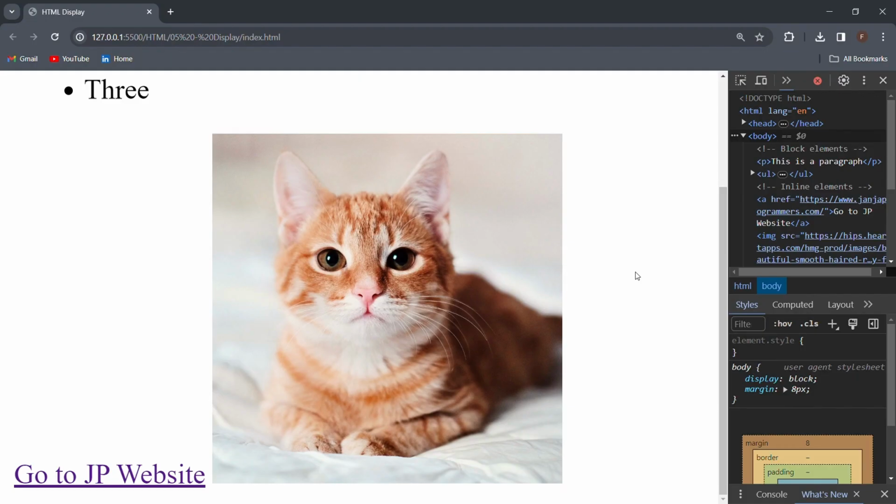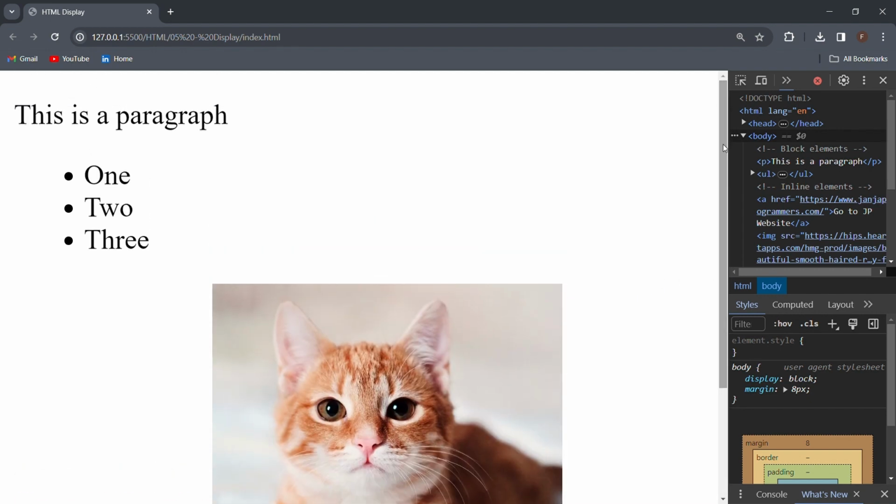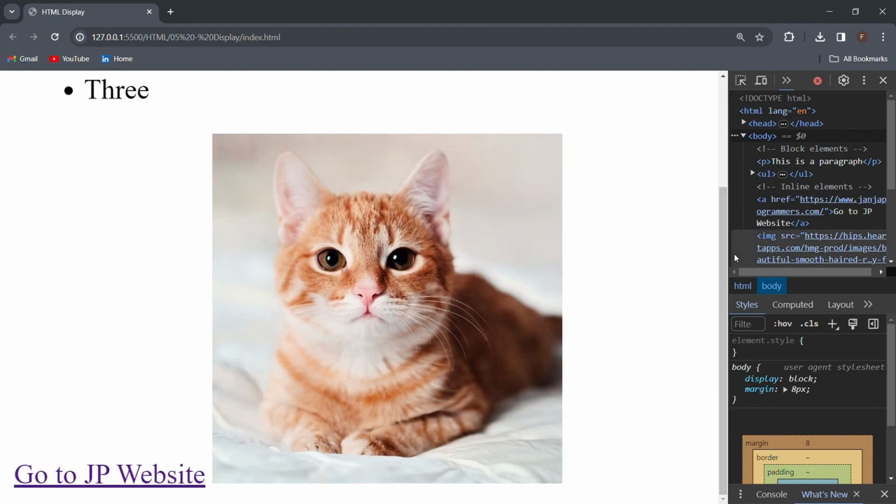When you go to your browser, you'll see that the link and the image are beside each other, meaning that they did not create a space before or after the elements. That was not the case with the block level elements. You can see that the paragraph ended here and it created a space and pushed the list onto the next line. But with inline elements, they just flow in the same line. They don't push the next element below.